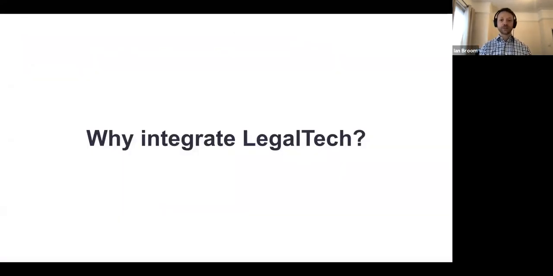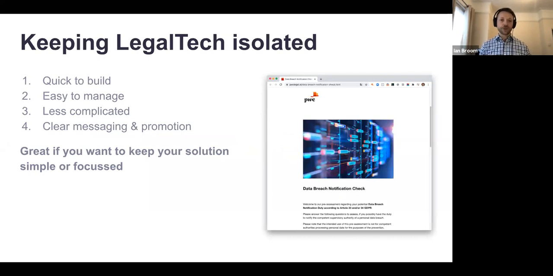So why integrate legal technology at all? Firstly, let's talk about keeping legal tech isolated. The benefit of keeping legal tech isolated is that it's easier to produce the piece of legal tech because you only have to focus on using one tool. It's easier to manage because you don't have the complexity of having to understand how multiple tools would work together, and therefore it is less complicated. And finally, it can sometimes help in that the messaging about what the tool can do is simpler and clearer, therefore aiding in promotion. So ultimately, keeping legal tech isolated is great if you want to keep your solutions simple or very focused.